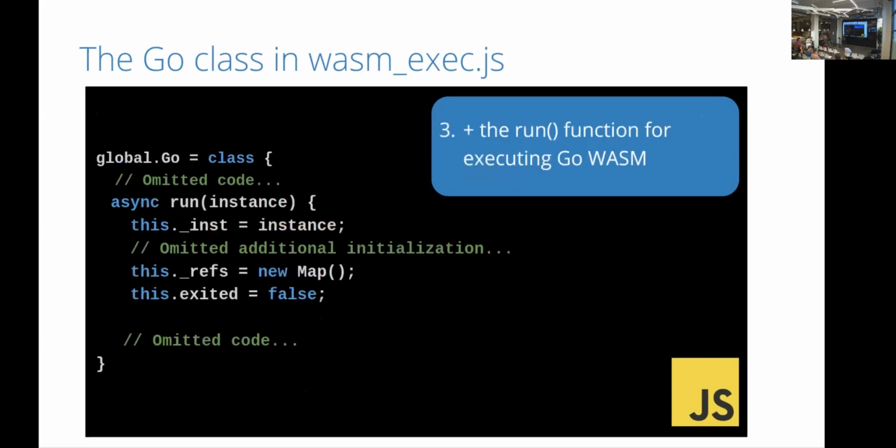And finally, the Go class has a run function that takes a Go WASM instance as its argument and actually runs it. This function must be called to load our desired WebAssembly binary, load global memory references, and maintain state, like whether the WASM binary has exited or not.